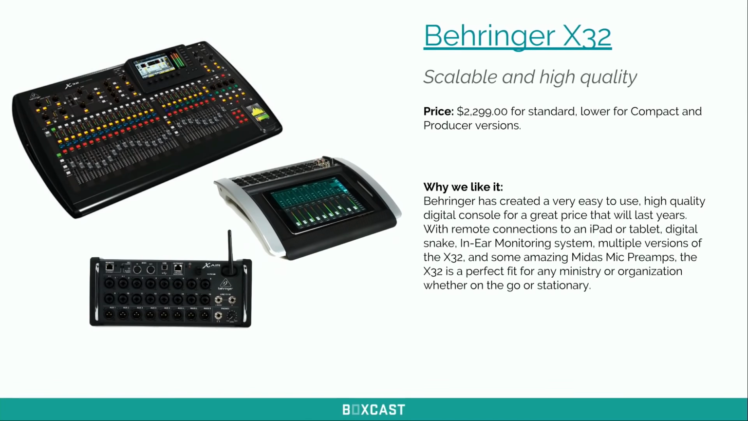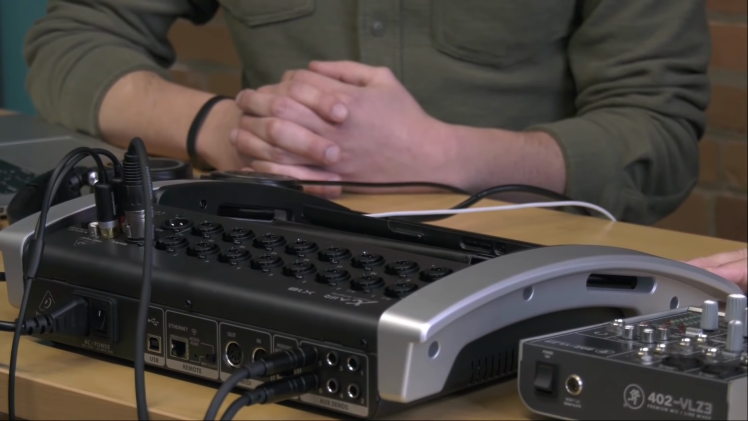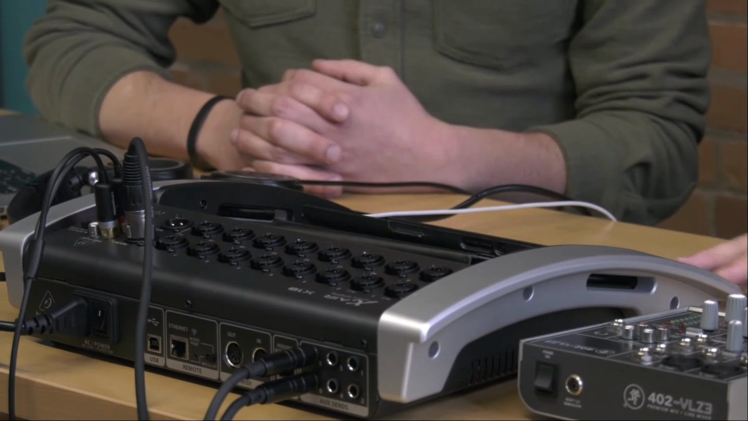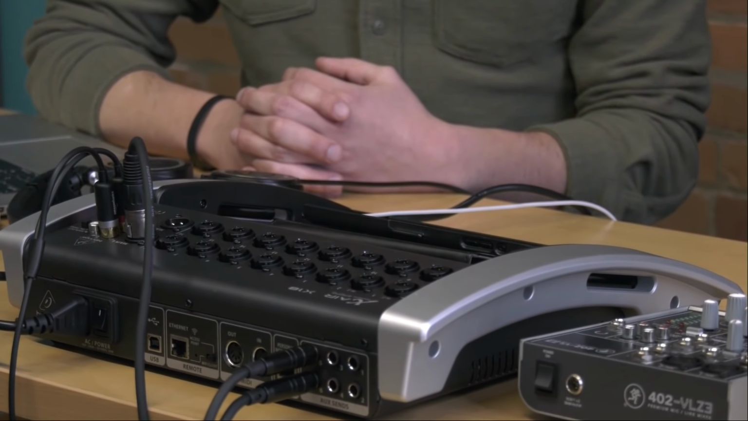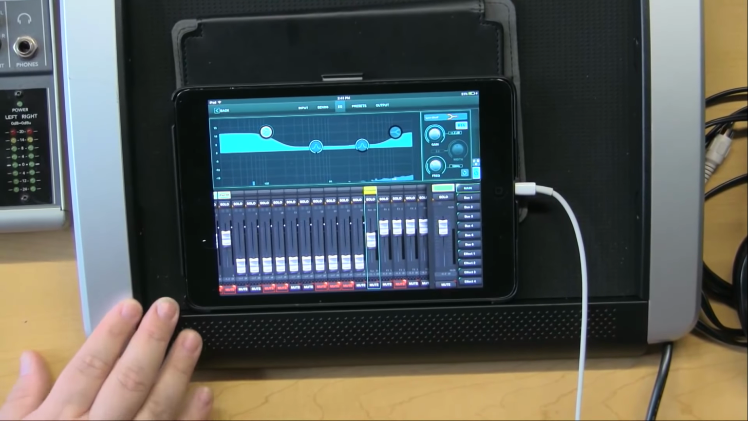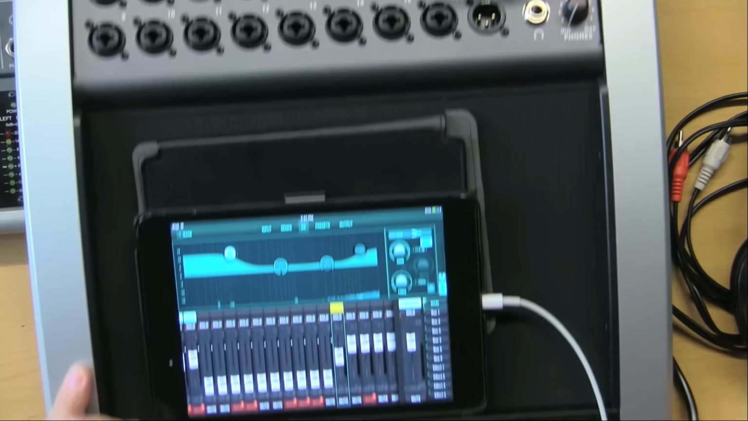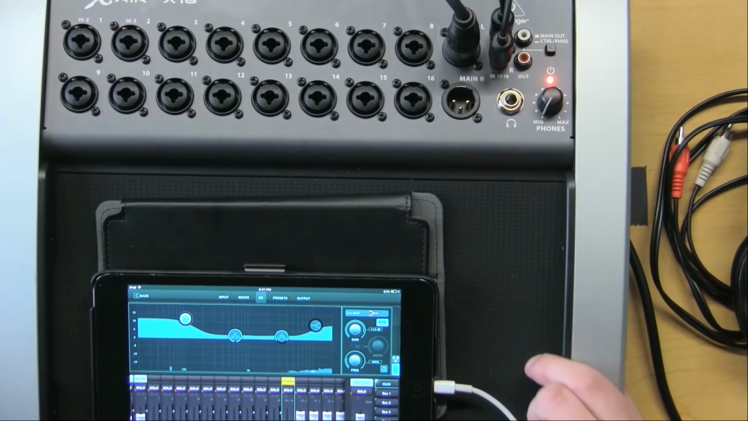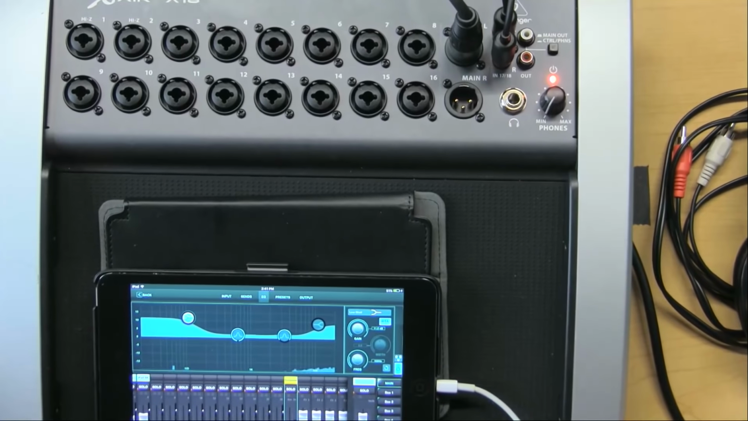So the mixer I have is called the X18. It's the X-Air X18. It's only controlled via an iPad or a digital tablet of some sort, whether it be Android or not. The thing about this is that it's a really good portable system for me and for my podcast because we're never in one place at one time. We don't have a studio, so this is great.